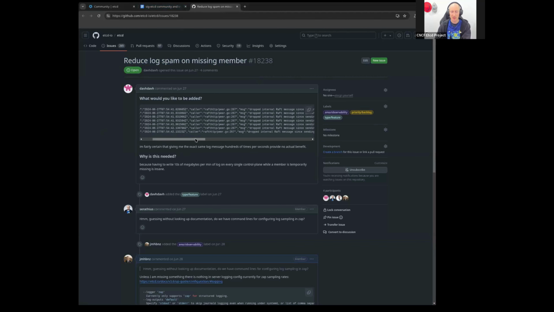But apparently Raft HTTP is spamming a whole bunch of dropped internal Raft log messages. These are warning log messages when there's a missing member. So that's kind of interesting. We could try and reproduce that. And I think if that's the case, it's actually not a feature. It's probably a bug.